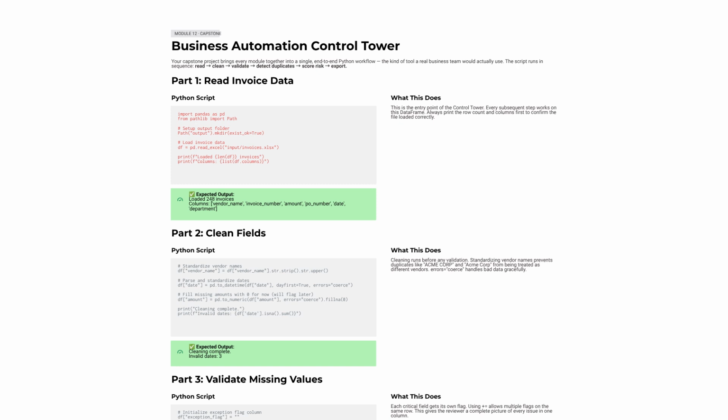In part 2, we clean key fields. We standardize vendor names, parse dates, and convert amounts into numeric values. In part 3, we validate missing values. We create an exception flag column and mark rows where vendor name, invoice number, PO number, or amount is missing. At this point, we already have a working validation engine.